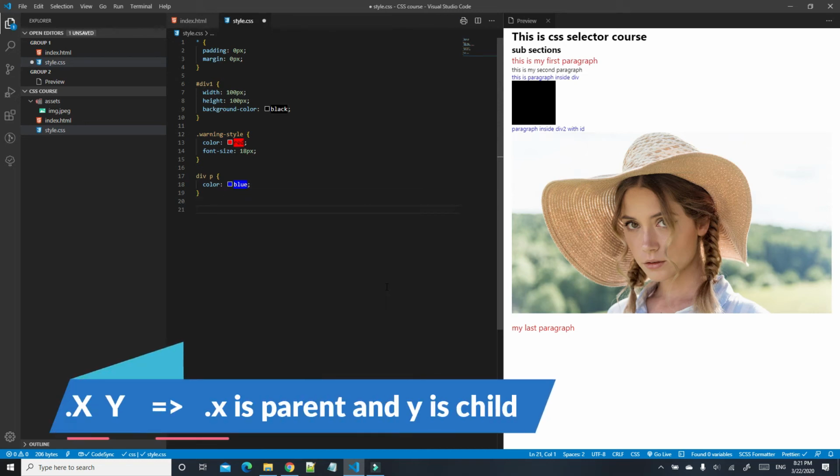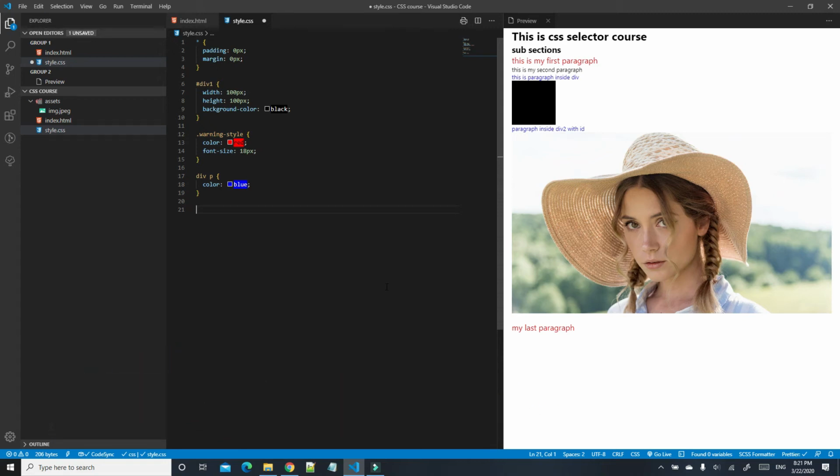Let's see more examples for descendant selector. We can apply descendant selector for dot classes and ID selector too. For example, I will write header space p. This means all paragraphs inside header class get this style. Color green, font size 20 pixels, font weight bold.